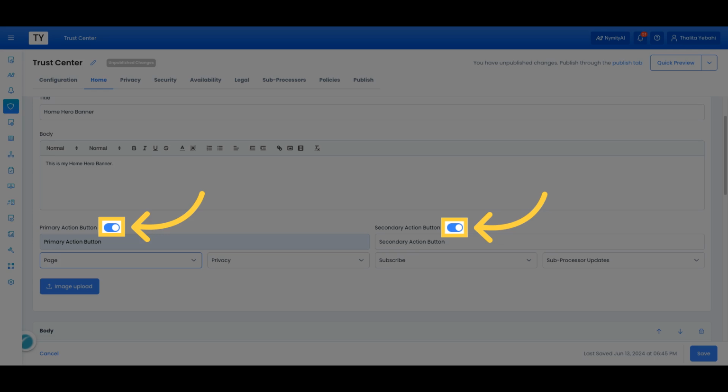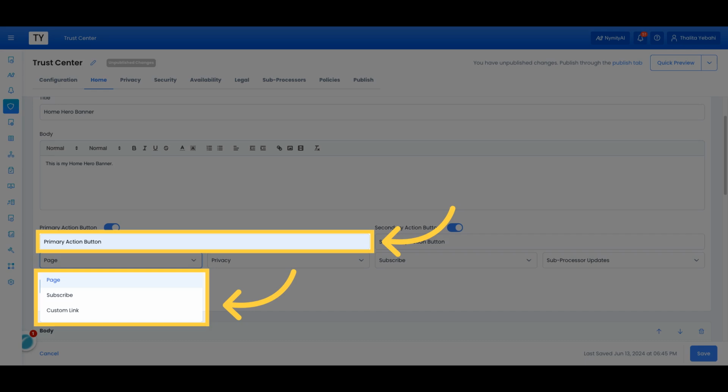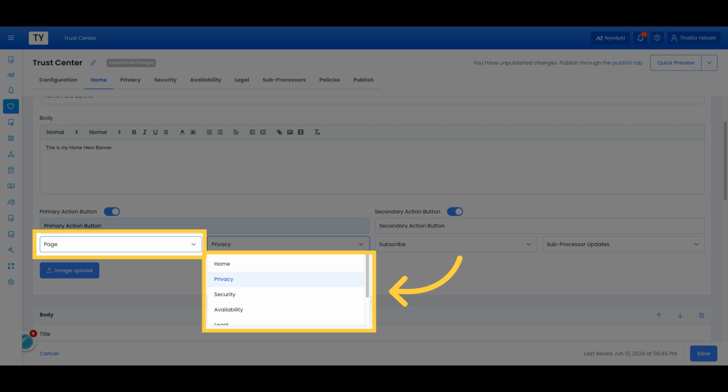Action buttons are buttons that can be added to the hero banner and body of all menu sections. You can have two, a primary and a secondary, which are disabled by default and can be enabled by clicking on the toggles. The name and action of each button can be configured, and there are three types of actions: Page, Subscribe, and Custom Link. Under the Page type, the options are the Trust Center menu options, which means that this button will be a shortcut to go to a page that is available in the menu at the top.